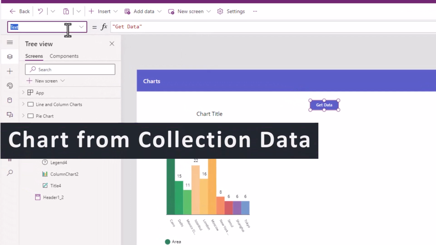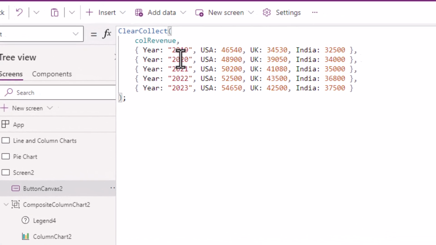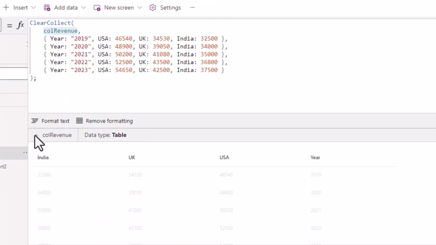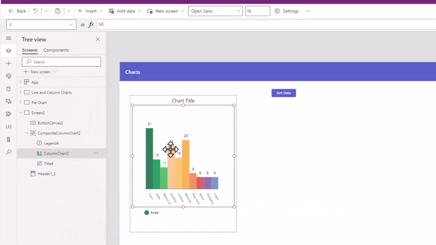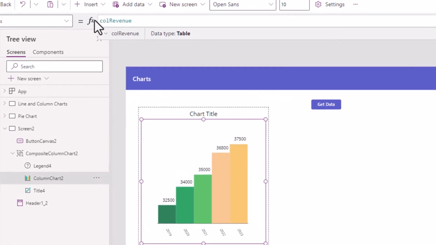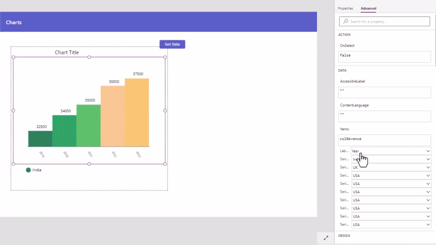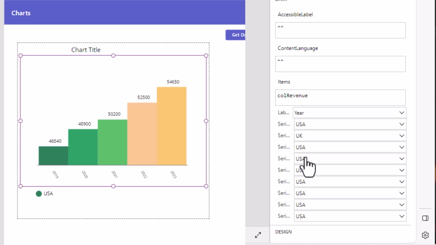I've added a button. On select of this, I will load data in a collection that has revenue information. So if I was to click on this button, the collection now includes all the data. Let's go to the column chart control. For the items property, I will use my collection, which is called revenue. Let's expand the width. The labels that are being displayed is the year. And then in the series, the first option that's set is India. Now, if I was to change this to, let's say, USA, this will give the revenue numbers across the years for USA.